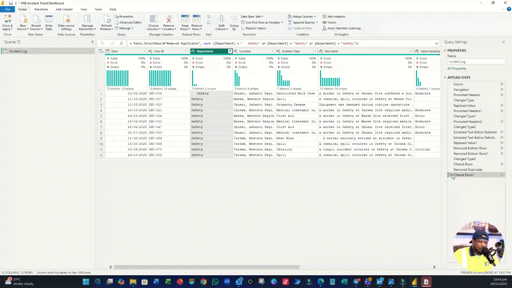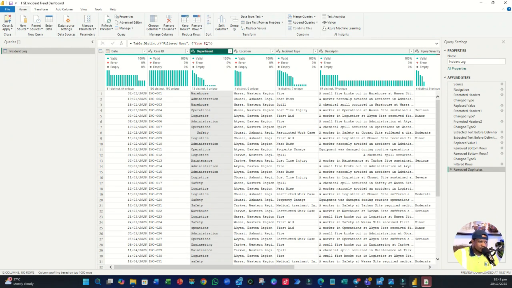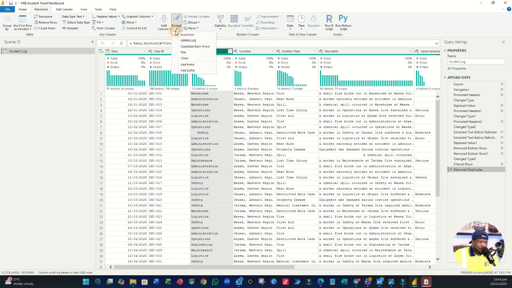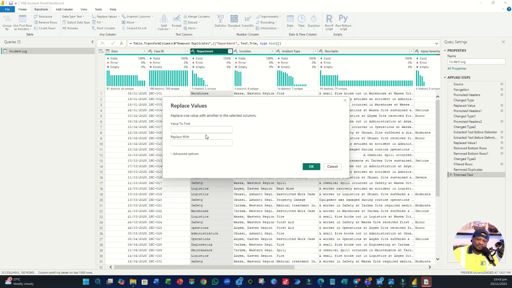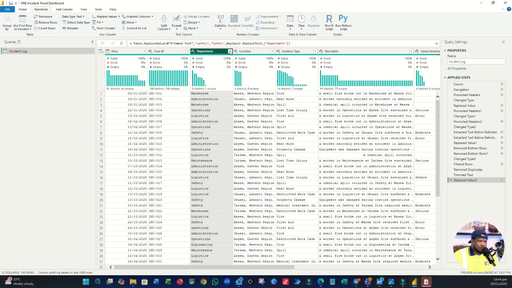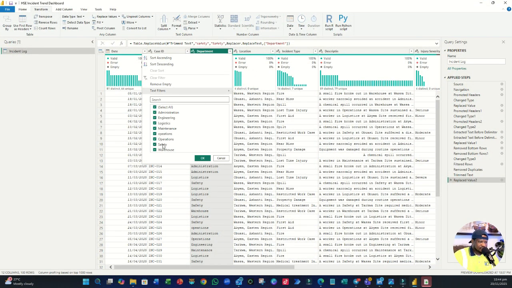We want to make sure that we clean it properly. So we're going to go to transform, come to format, and we're going to trim the space before and after the text, right? And then we're going to replace value. So we look at the first text, which is a smaller letter safety, replace it with the bigger text, Safety, right? And then we would look at it again. Safety has now been cleaned.